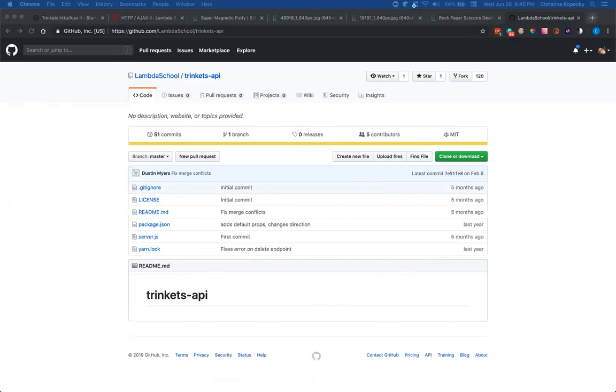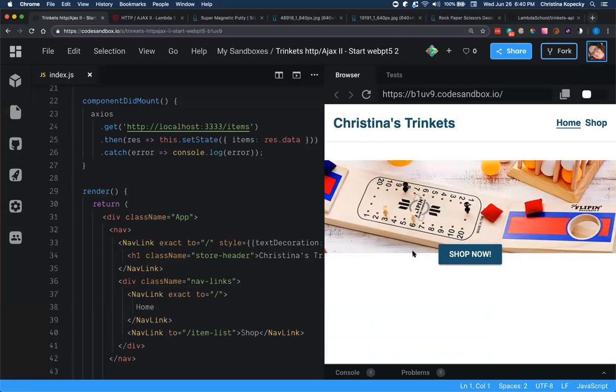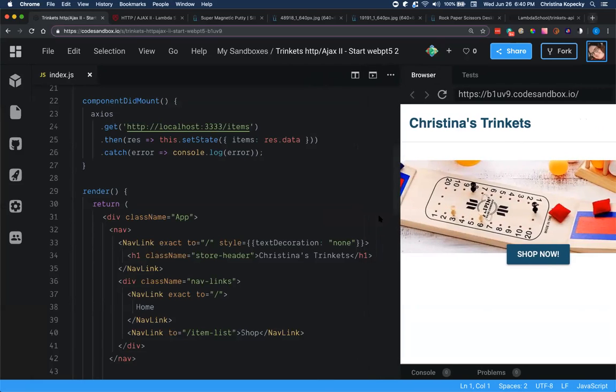Any questions so far about the setup? All good. Okay.